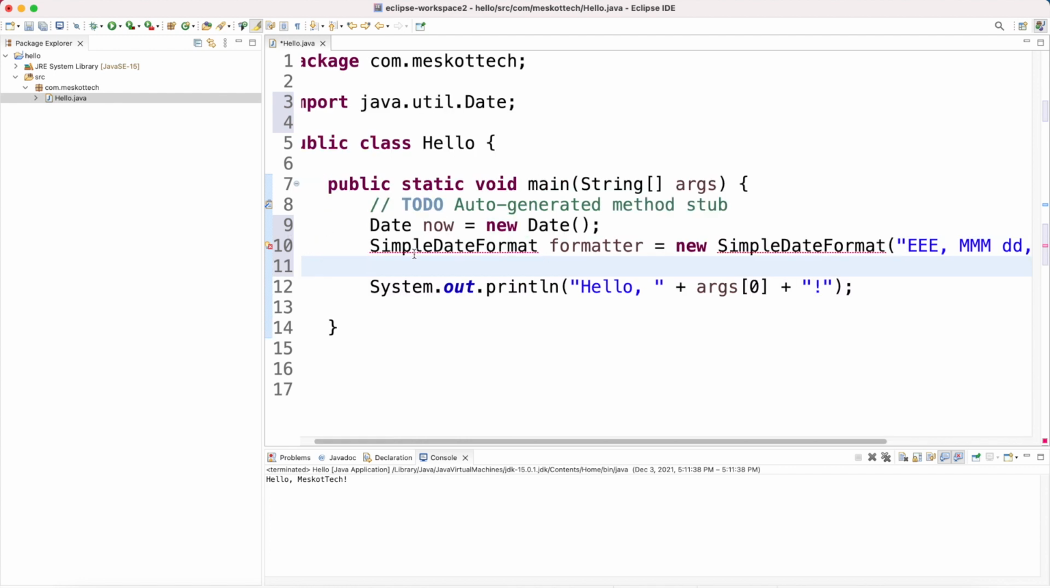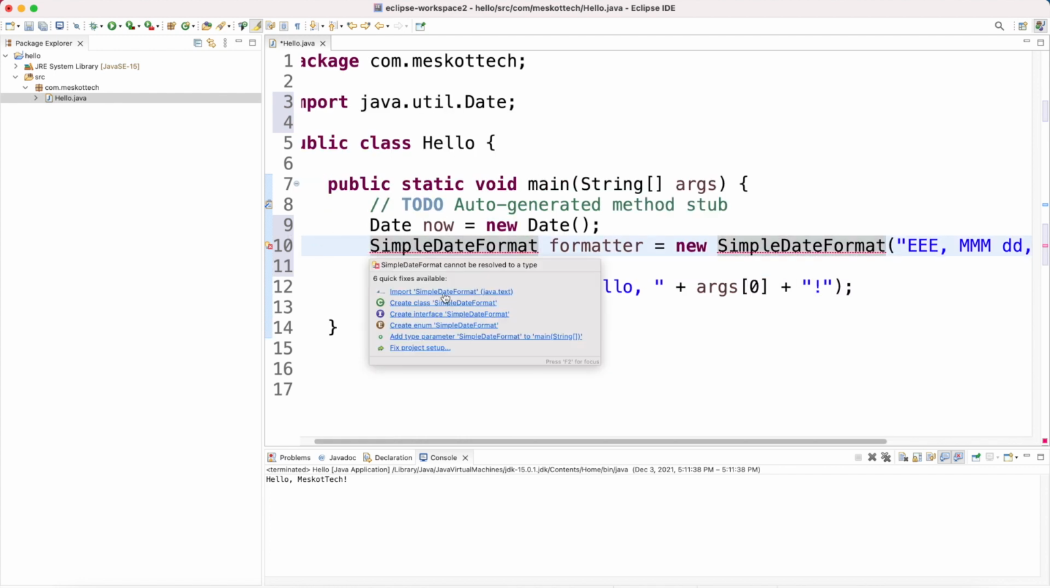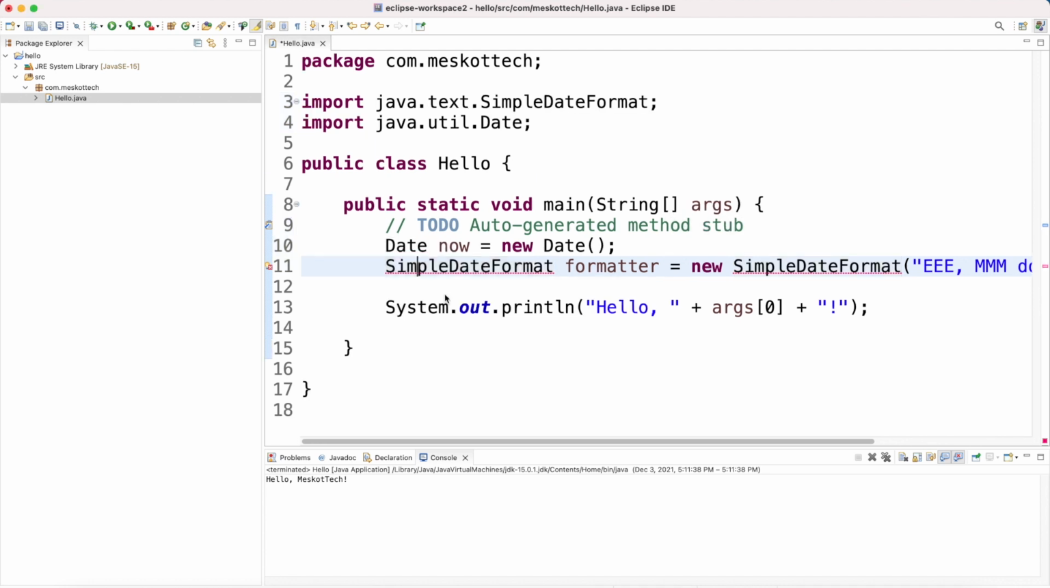Okay. I also need to import this SimpleDateFormat. So click on this, the first one, import SimpleDateFormat. And as you can see, this imported java.text.SimpleDateFormat. So these IDEs make life easier for you in such a way.